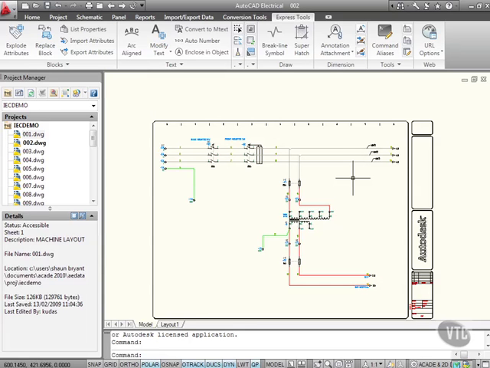So there's your introduction there to AutoCAD Electrical. All of the things I've mentioned we'll cover in a lot more detail as we work our way through the course.